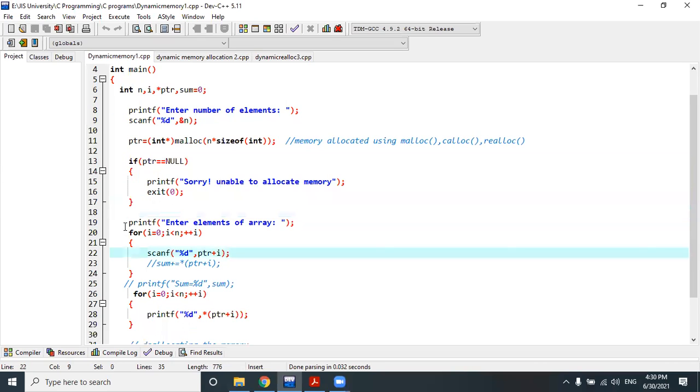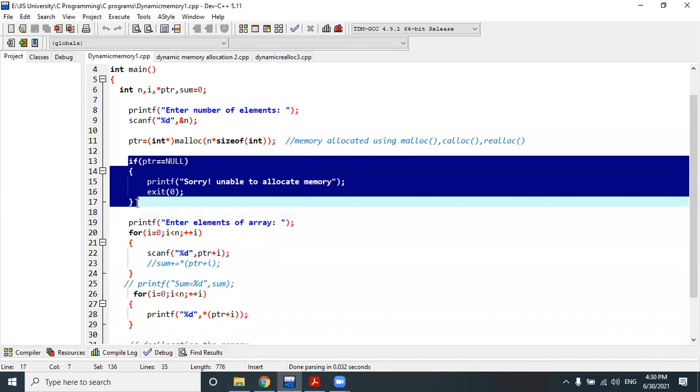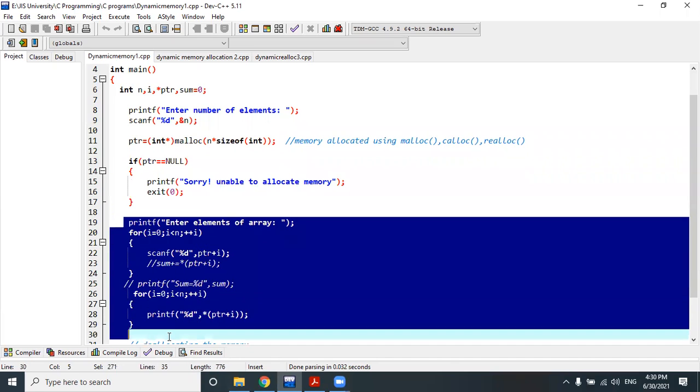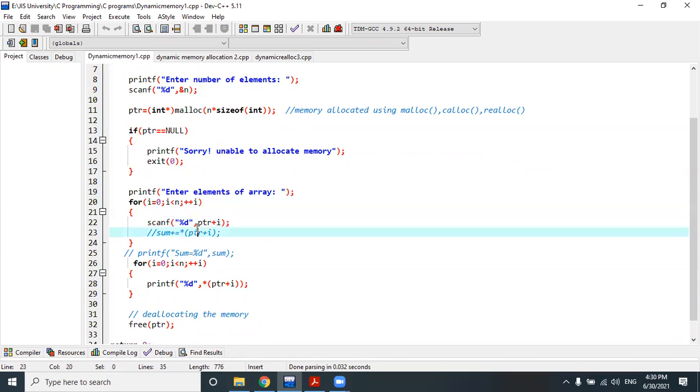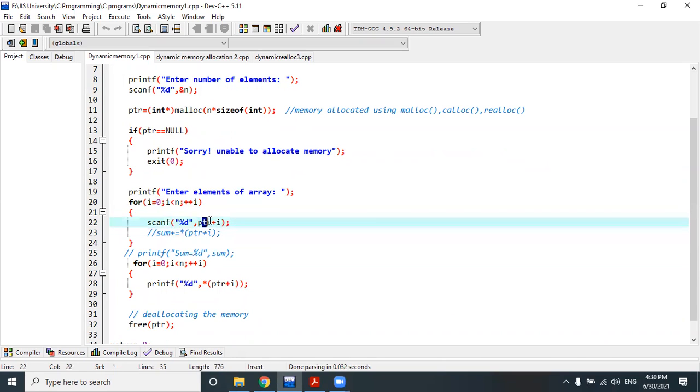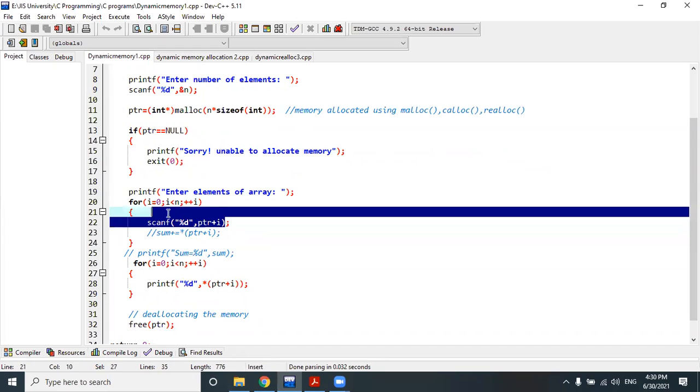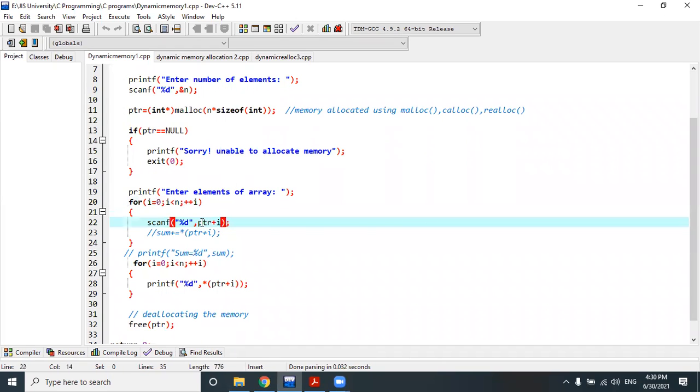Now in the second case, if this situation does not happen, then this part will execute. In this part, I am simply reading an array with the help of this ptr. ptr is the first byte of the dynamic array. I have already told you that to access the next element of the array, we will do ptr plus plus, or ptr plus i. You are already familiar with this form. I have used this form multiple times in previous programs. Okay, so ptr plus i.